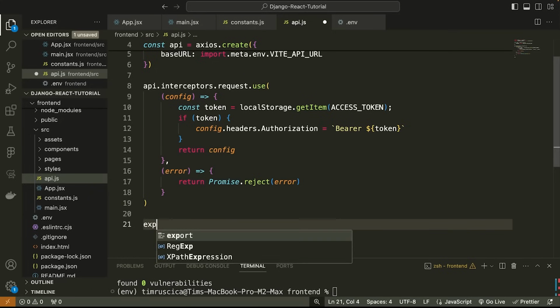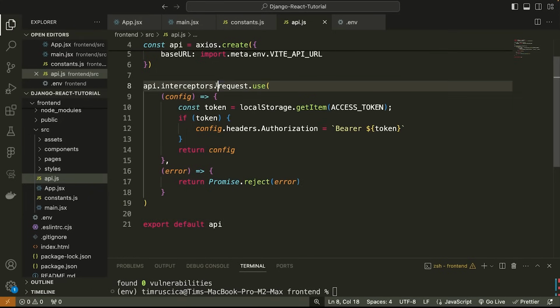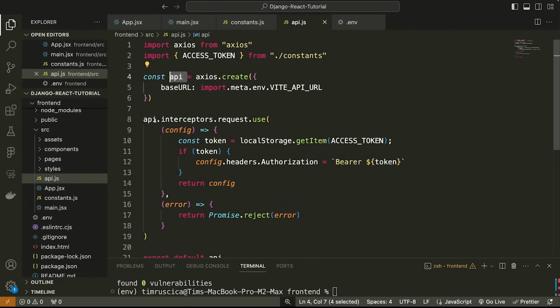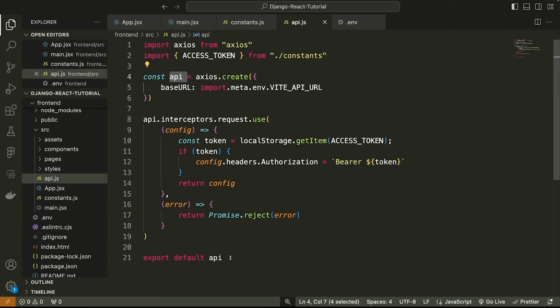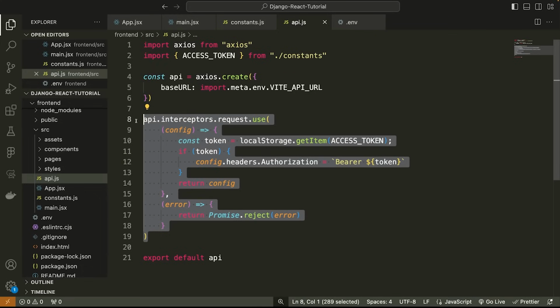So now what we're going to do is say export default api. We're going to export this object that we've just added this interceptor on. And from now on, we're actually going to use this api object rather than using Axios by default to send all of our different requests. So the authorization token will automatically be added for us.